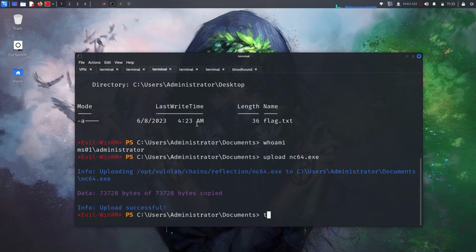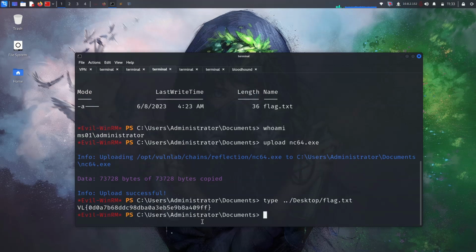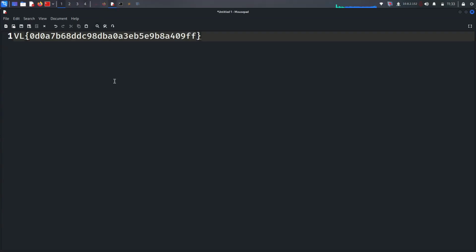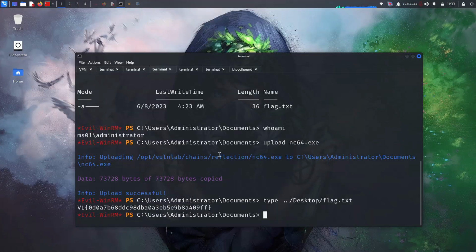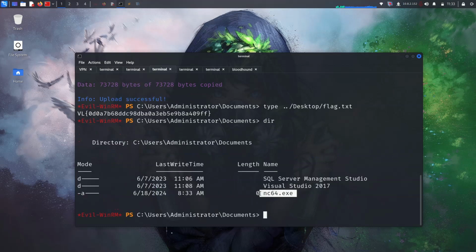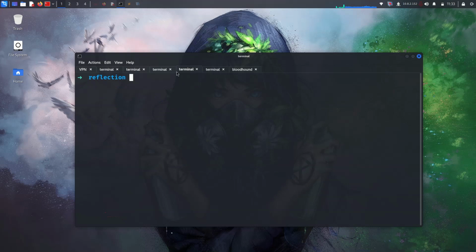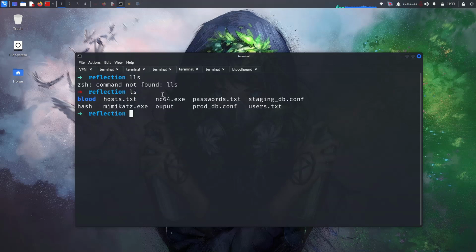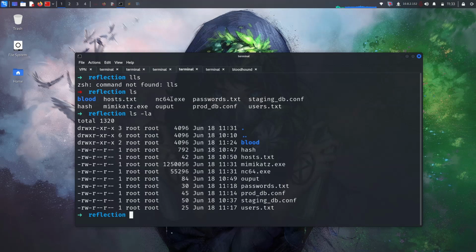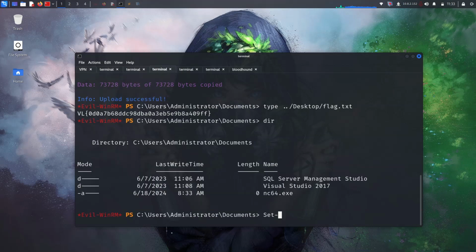Okay, first type desktop flag.txt, because maybe I will lose this shell. Want to save it. Okay, let's do it. That's really great. So we can upload ncat64.exe here, and I don't know why there is no ncat64.exe. Yes, we actually need to upload it here. Okay, so my commands will maybe work here.